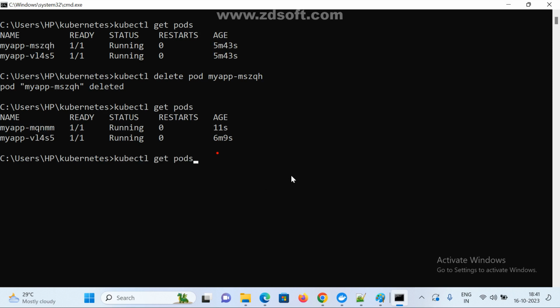Now I am going to delete all pods at a time. kubectl delete pod. I am going to delete two pods. Copy the first one, space, copy the second one, paste it. Now if you go here, yes.